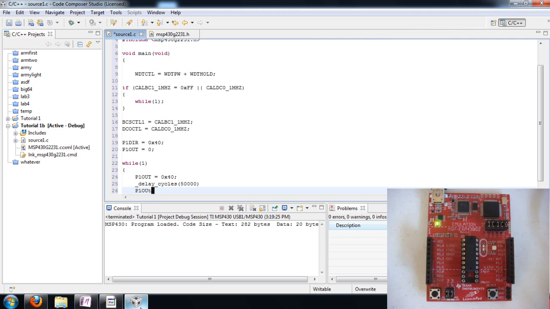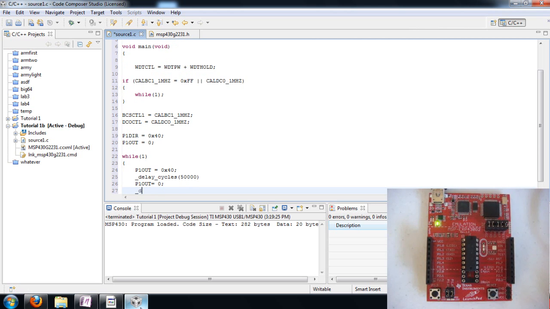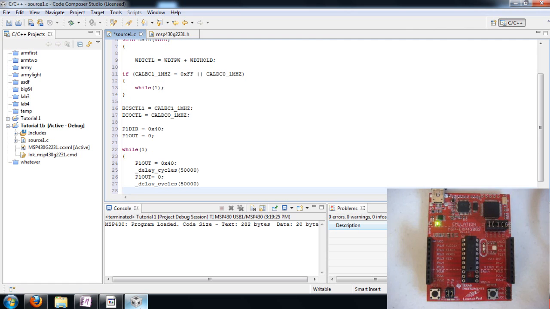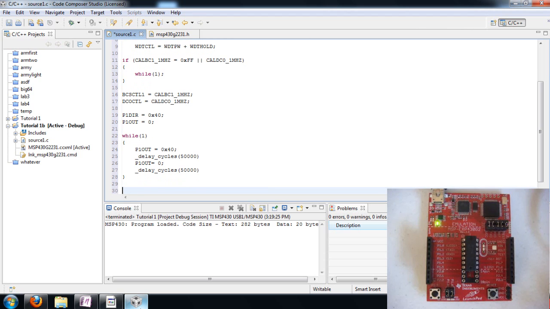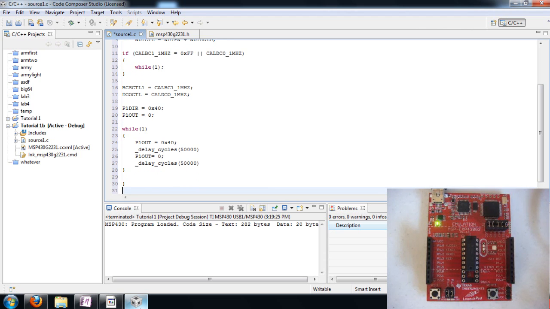So then we're going to turn it off. We're going to go P1OUT equals 0. I just realized that I'm kind of running over, but I'm not really used to doing this. This is my first go at this. Okay, and we're going to delay again, 50,000. Okay, so we close that. Enter. And then we need to close our main. Enter. And hopefully I got everything right, and we'll see how it goes.